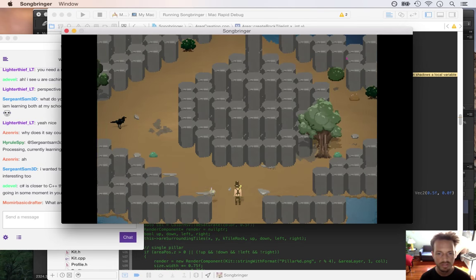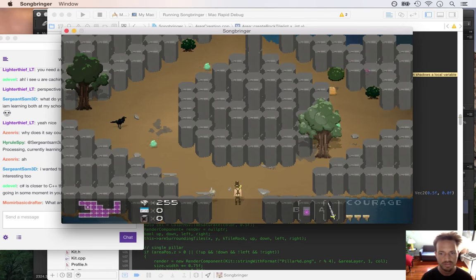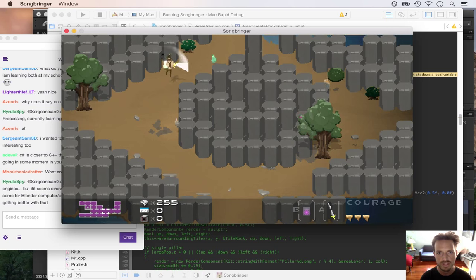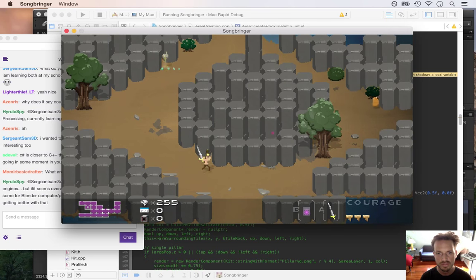Oh, Momir. Yeah, those are demons' teeth. They were meant to be sharks' teeth at first, and then really there's only demons in this game. So I was like, I'm just going to make them demons' teeth.